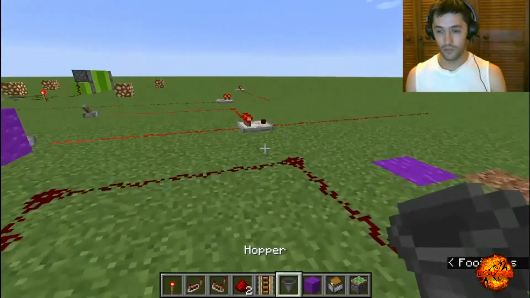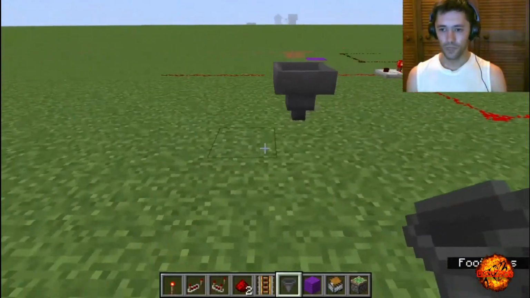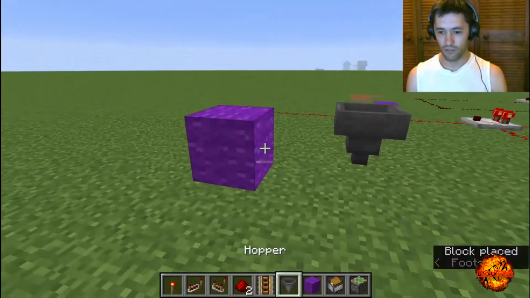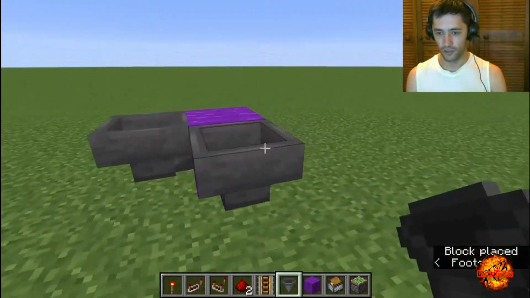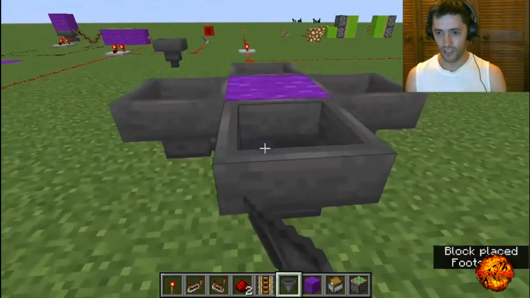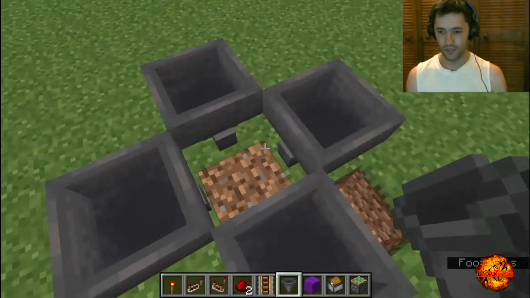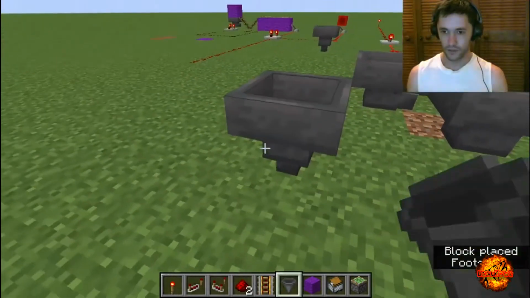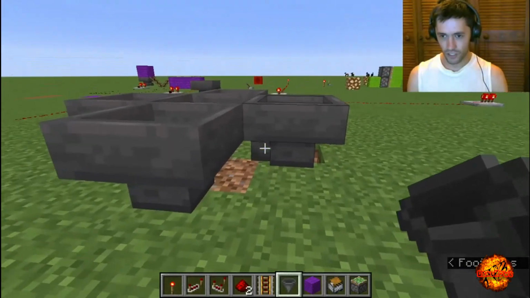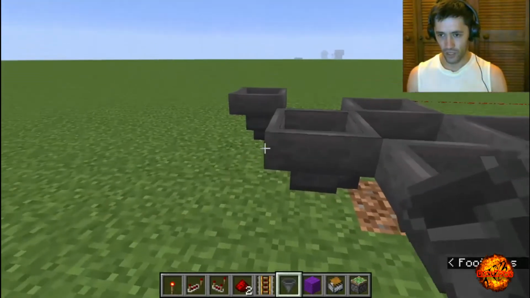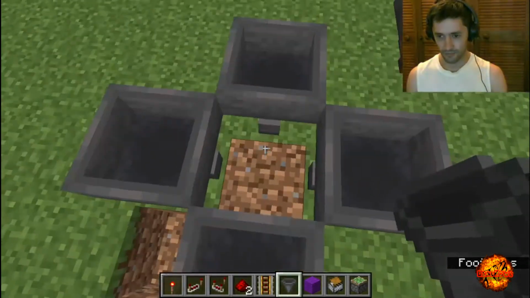As I was saying, hoppers, we all know what hoppers do. Hoppers take in items, but depending on what side of the block you place it, is the direction that hopper is going to take. See those little knobbies, those knobby jobbies out there? That little bottom part is the direction that your hopper is going to take. This one's going to go in that way, this one in that way, that one in that way. They're all flowing into the center.